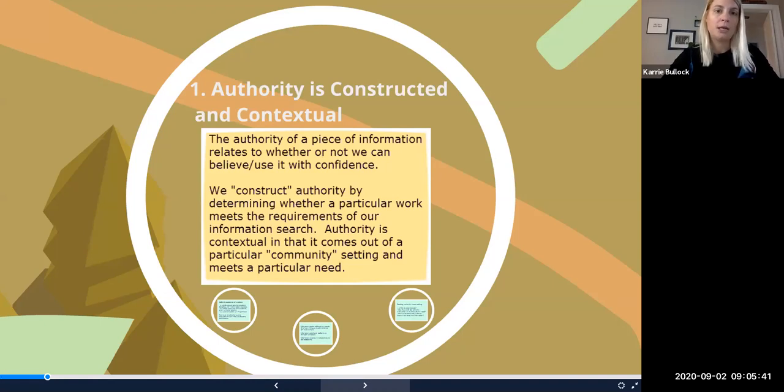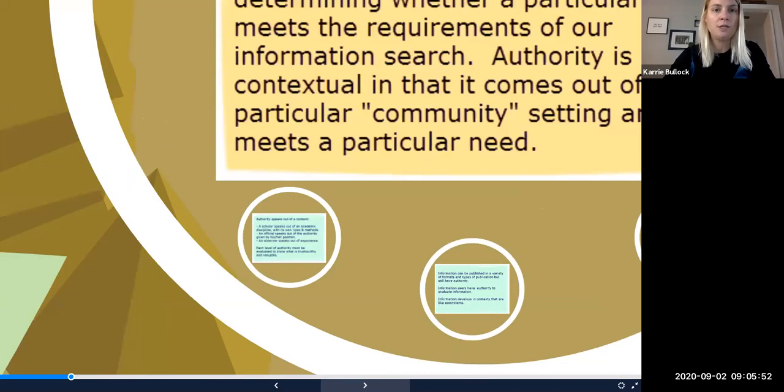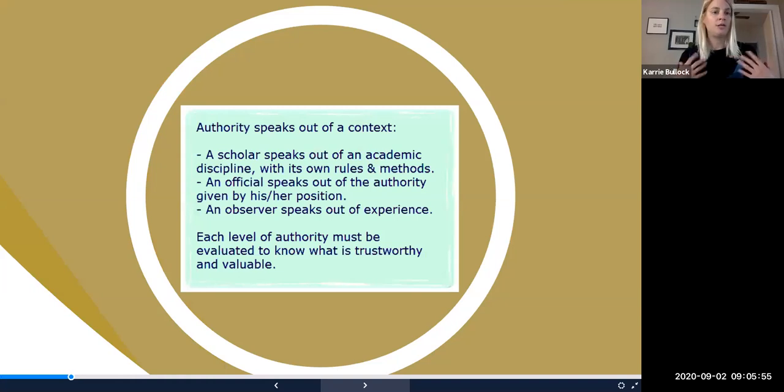The authority meets requirements of your information search, so that's you. And then authority is contextual and it comes out of a particular community. We'll see this again and again. So a person uses their authority, say an official speaking out of the authority given by his or her position. If our mayor speaks out, if our president speaks out, that's their authority because that's their job title. If an observer speaks out of an experience, say you interview somebody from that terrible explosion in Lebanon, they experienced something.